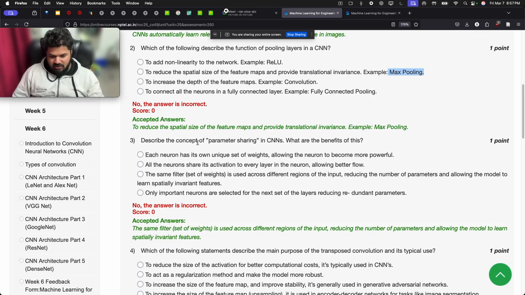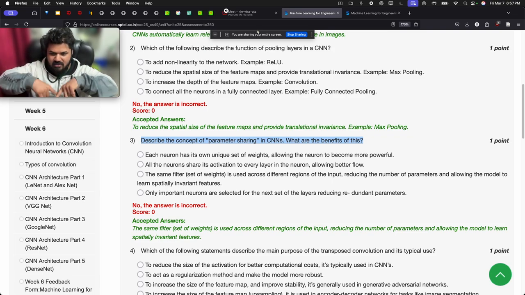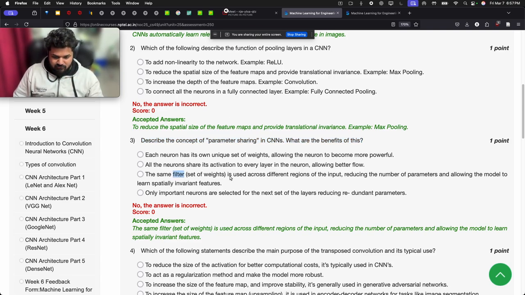So parameter sharing means sharing some weights across different regions of the input. So CNNs follow this concept because we are using a single kernel for the whole image. We are not using different kernels for different parts of the image. We are using a single filter or kernel for the whole image, which means across different regions of the image. It reduces the number of parameters and makes the model learn spatially invariant features.